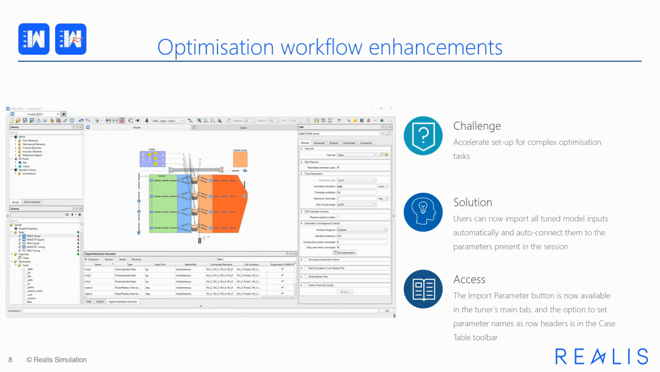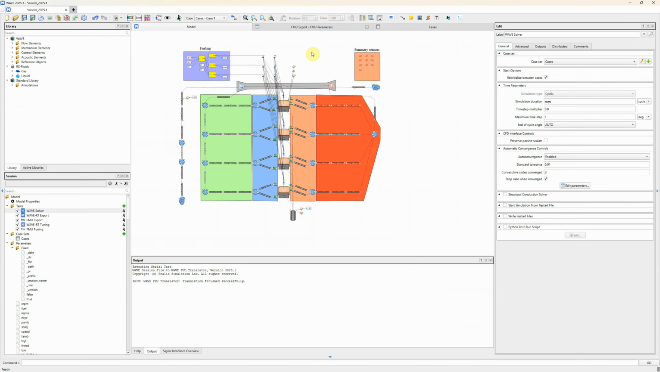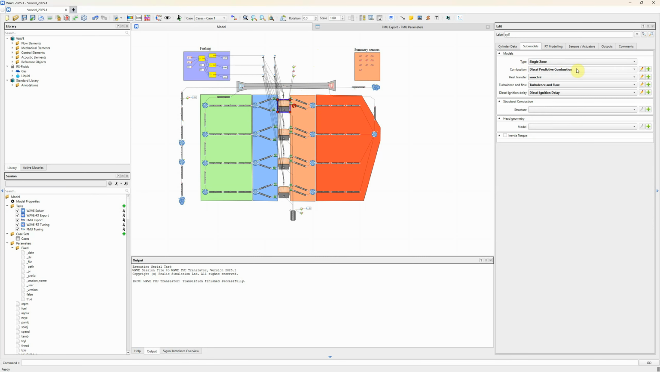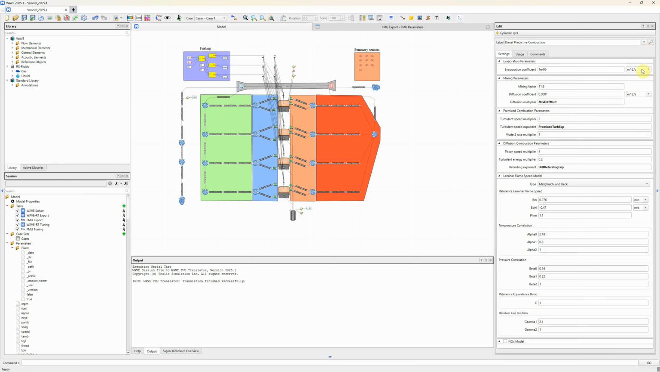Let's have a look at how it works. For example, in this session, we have a diesel engine which has been configured for predictive combustion. And typically, predictive combustion models require some calibration. So in this case, the diesel predictive combustion model is used. And the quantities which we normally advise our customers to tune for this model are exposed using parameters, for example, diffusion multiplier, turbulent speed exponent, and retarding exponent.